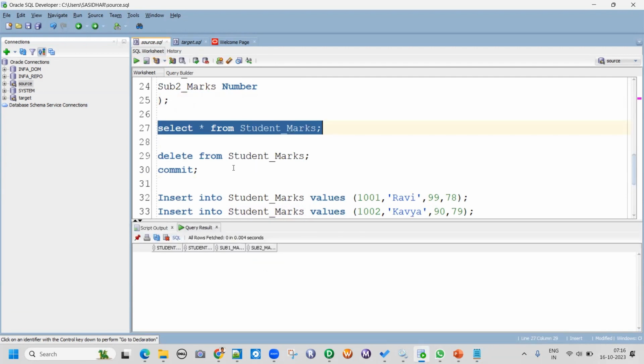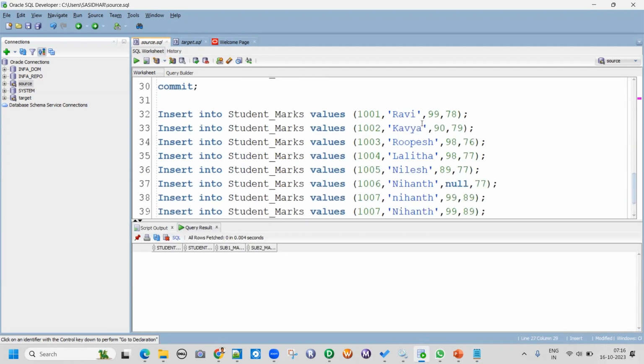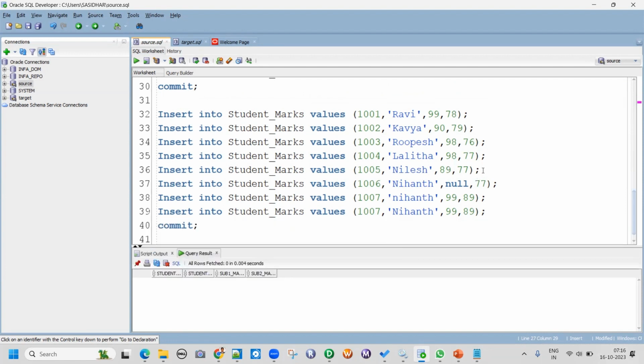So the table is created, no data is available. So let me insert only a few records. Let me consider.